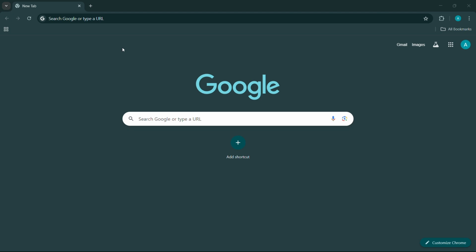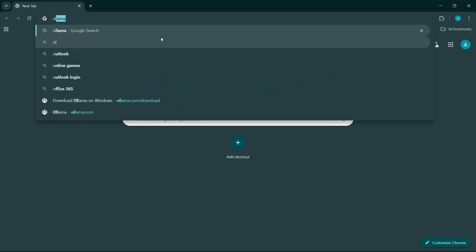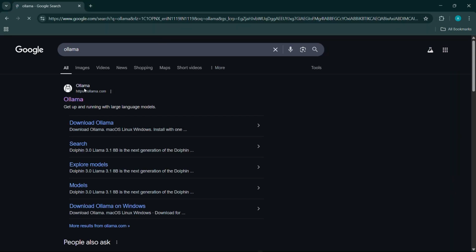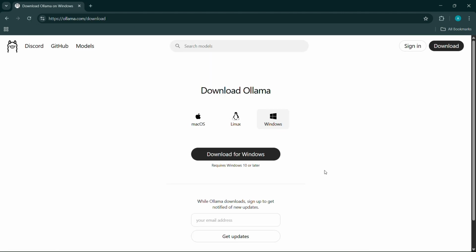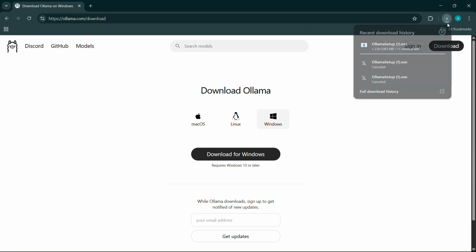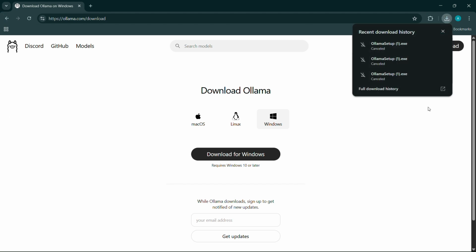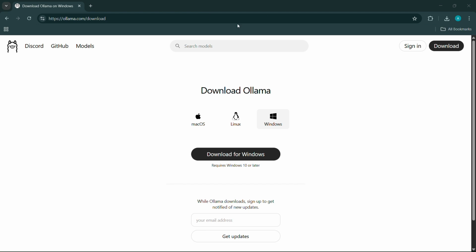Okay, so first I'd like you to make sure that you have installed Python on your machine, and then I would like you to navigate to Ollama's website, and click on download and choose whichever operating system you're on and then download. I'm currently on Windows, so I will download this. I've already done that, so I'll be skipping this step.